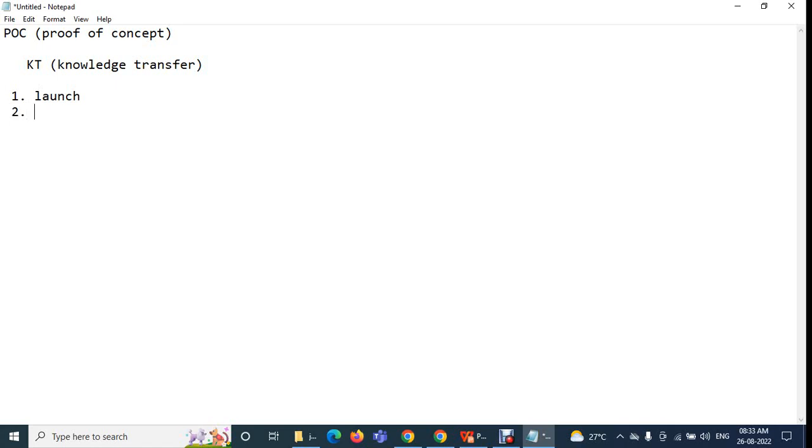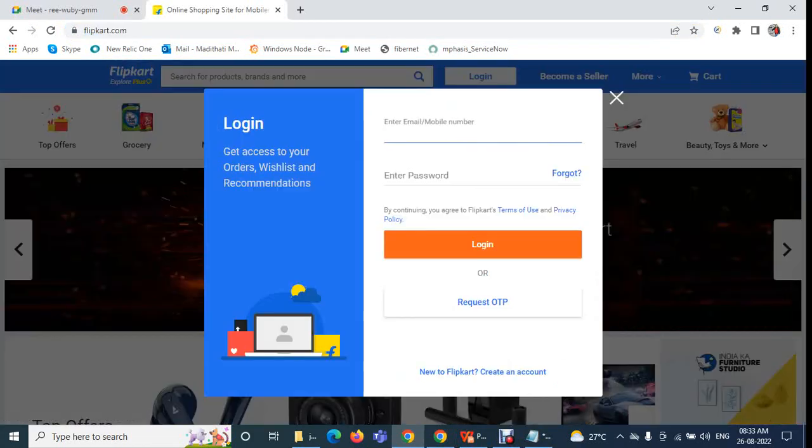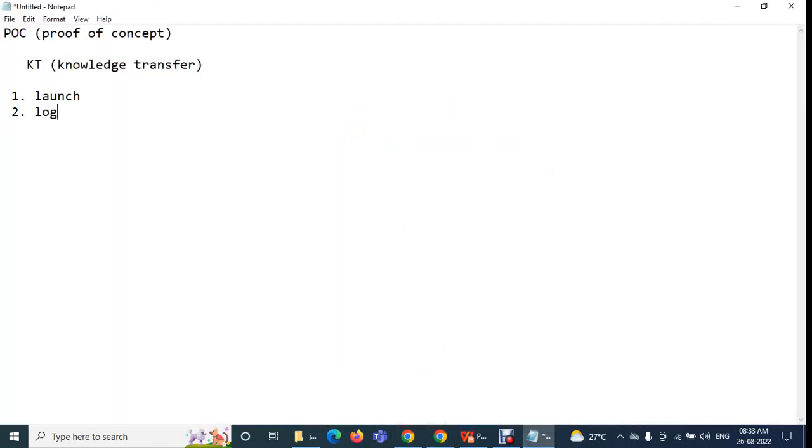Next, you can take any one action like logging into the application, that is the second one, so you can take it as login, second action. And the third one, log out. Okay, I am taking just 3 actions here, you can take any. For a POC, just 3 transactions are more than enough. 3 actions are more than enough.